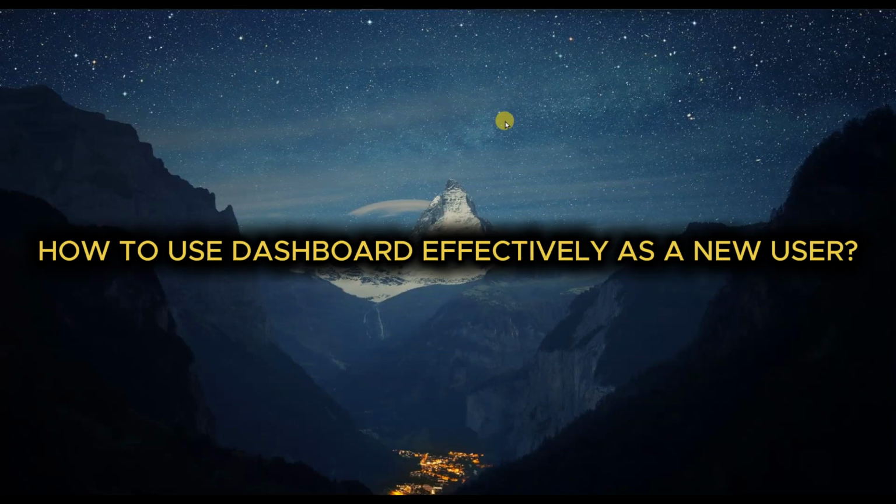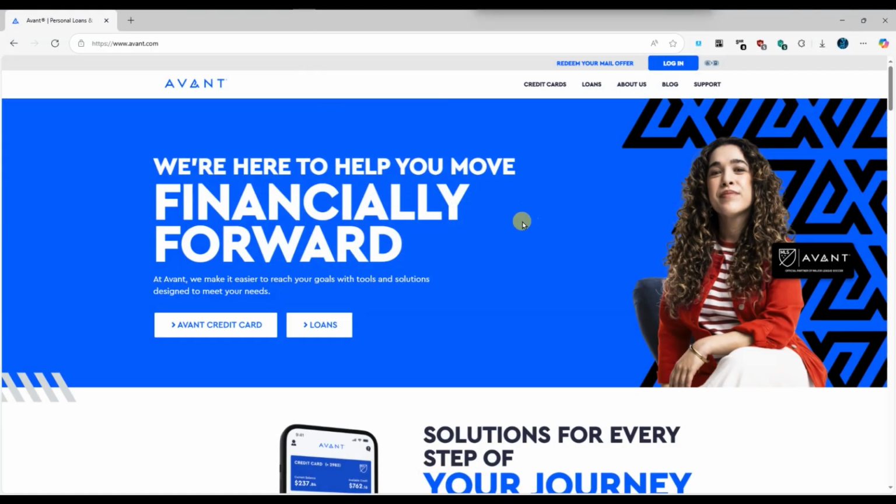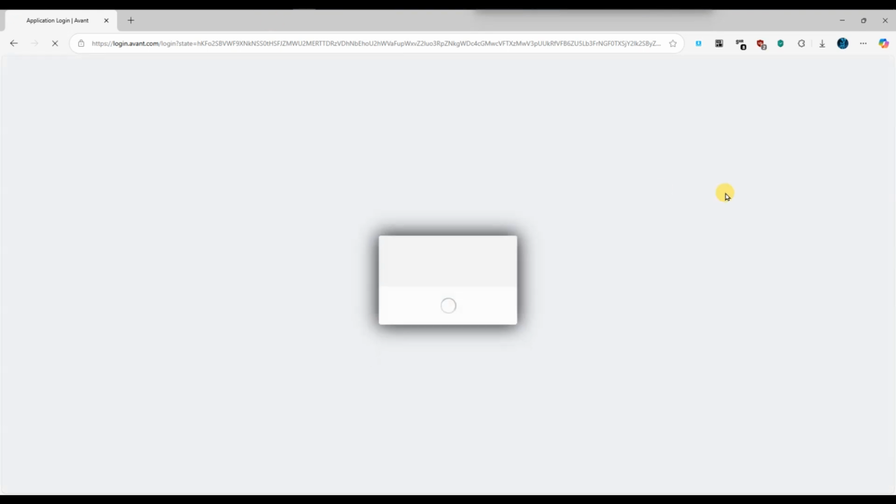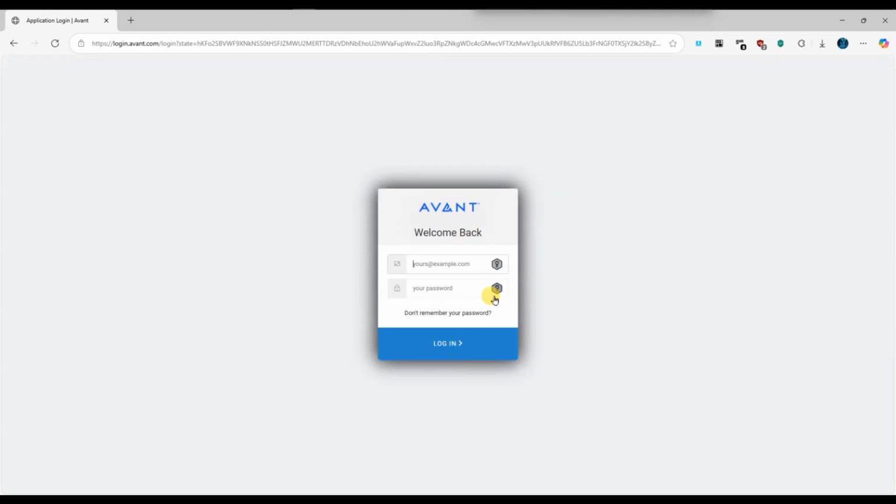How to use Avant.com dashboard effectively as a new user. First of all, once you log into your Avant account, you will land directly on the dashboard. This is your control center where you can track your loan balance, upcoming payment date, and payment amount. Everything is displayed clearly to help you stay on top of your financial activity.